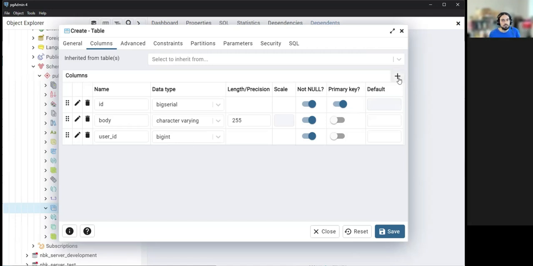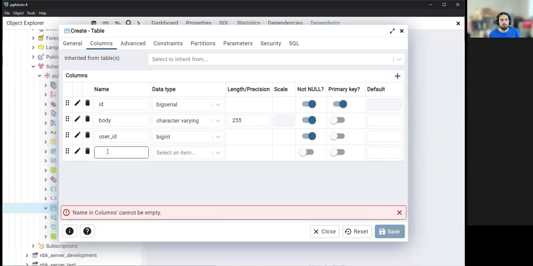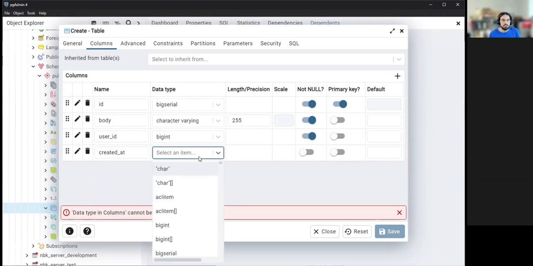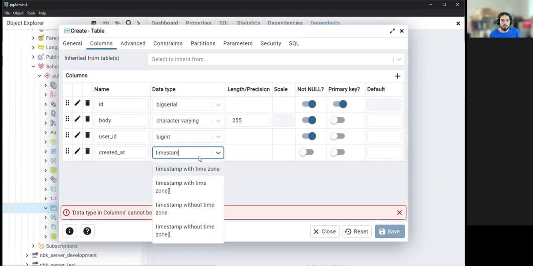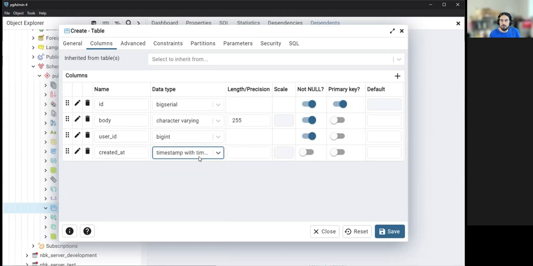Anyway, you could add more stuff, like when was the message created? Usually we call that created underscore at. That's one of the names. And that's going to be a date, but there are multiple date types here. There's the date, there's timestamp with time zone. So I usually, when I use an object relational mapper like Sequelize, it uses timestamp with time zone. So I'm going to use that one.